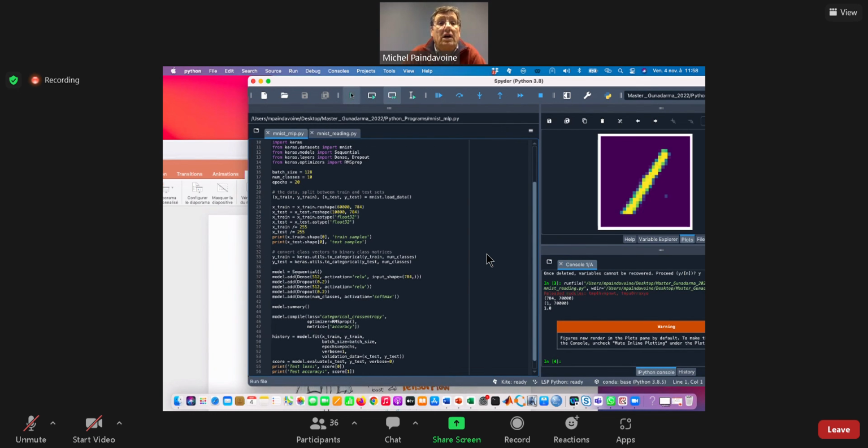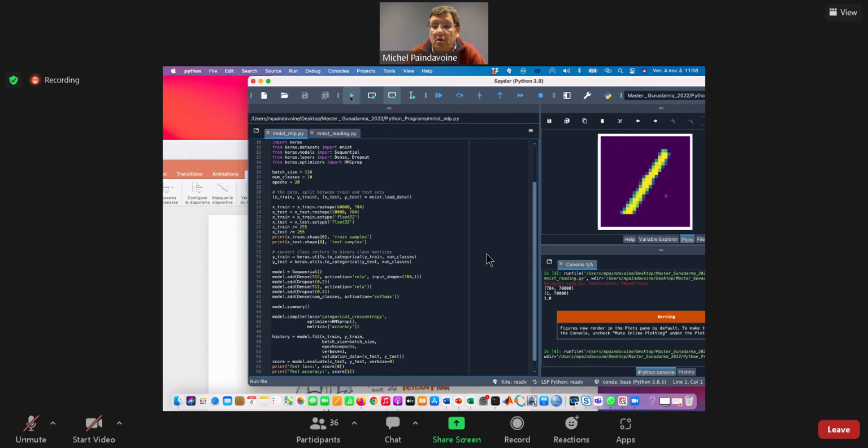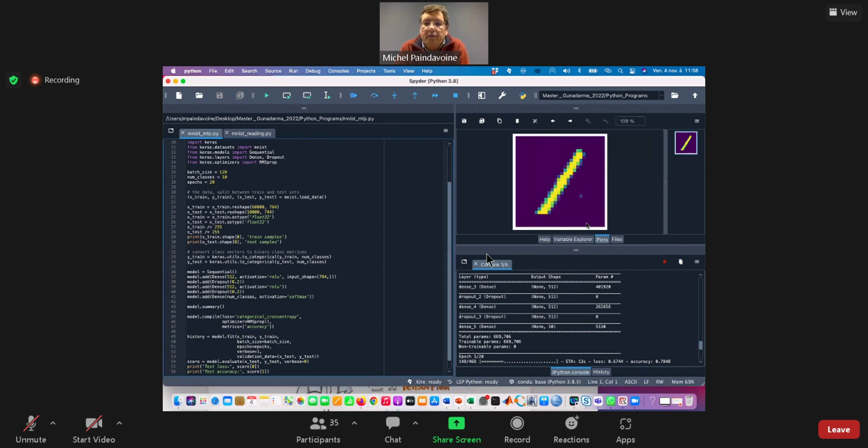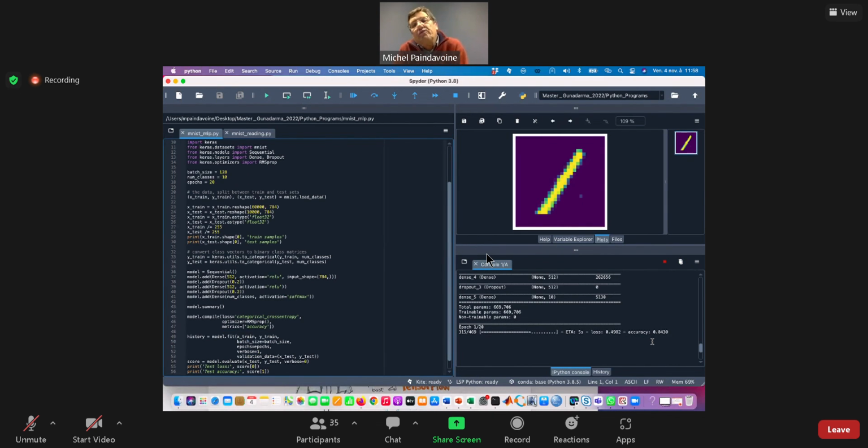And I can just run it. Okay, as you can see here, I have, excuse me, 20 epochs. So it takes time to do the 20. At the beginning, as you can see, now I have the second epoch and so on.